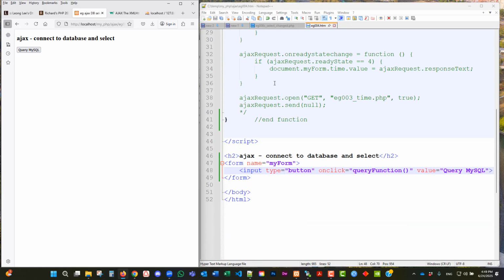Okay, remember the objective of Ajax is to update part of the file without reloading the whole page. So what we are going to do is create a div tag here and just change the div tag by replacing it with the output from the database query.